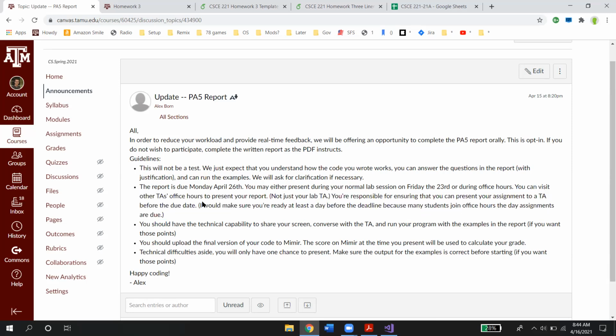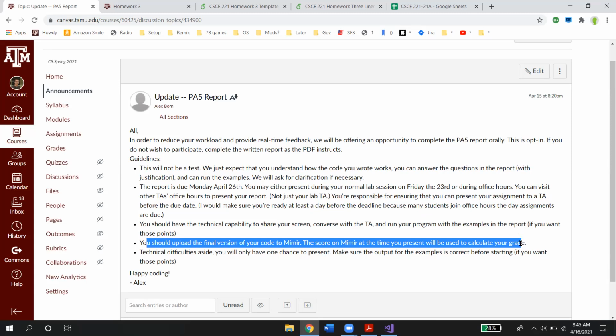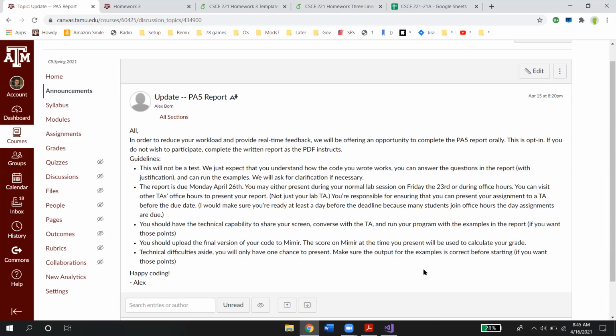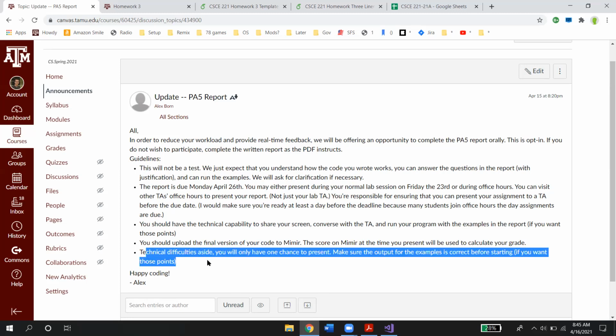As recommended, make sure you're ready at least a day before the deadline, because many students join office hours the day the assignments are due. So just a heads up. You should be able to share your screen, talk with us, and run the program with the examples. Before you give the final report, you should upload your final version of the code to Mimir. You should be able to get a perfect score, or whatever you want to get, before you give the report, because we'll calculate your score right then and there and upload it to Canvas. So you only have one chance to present, so make sure the output's correct.